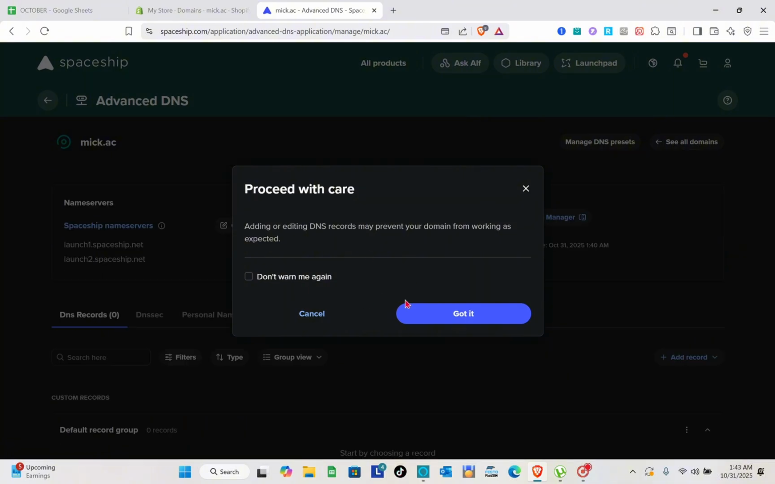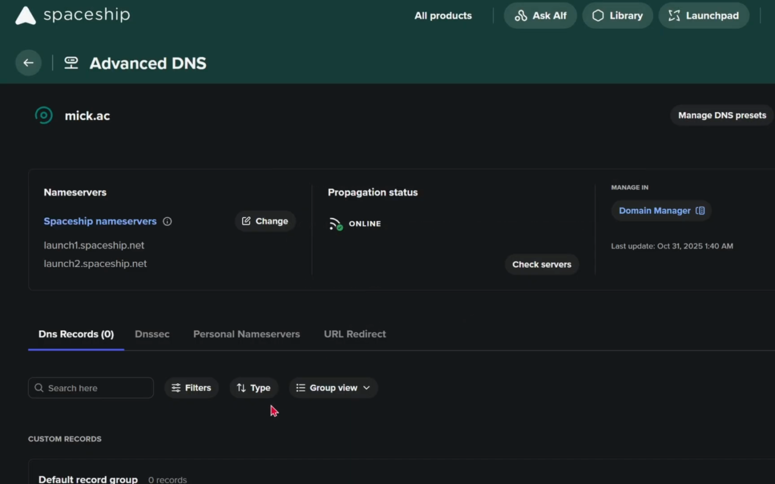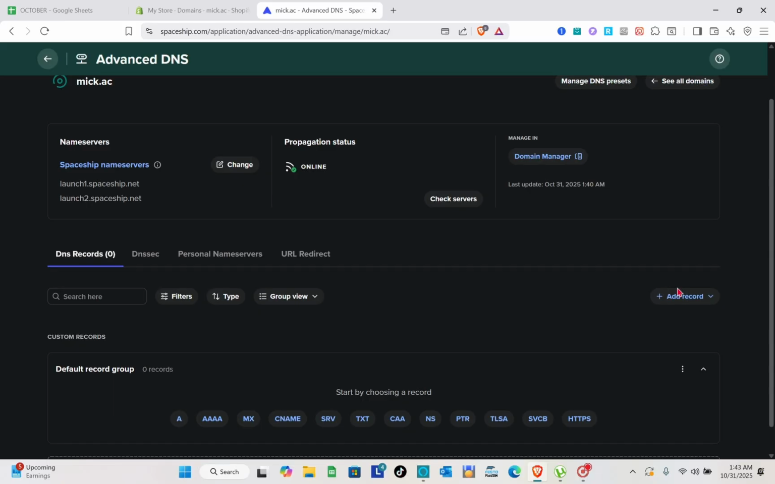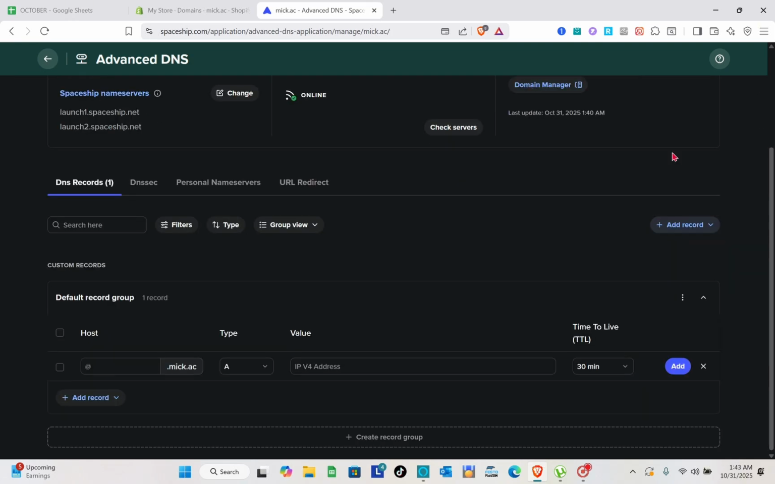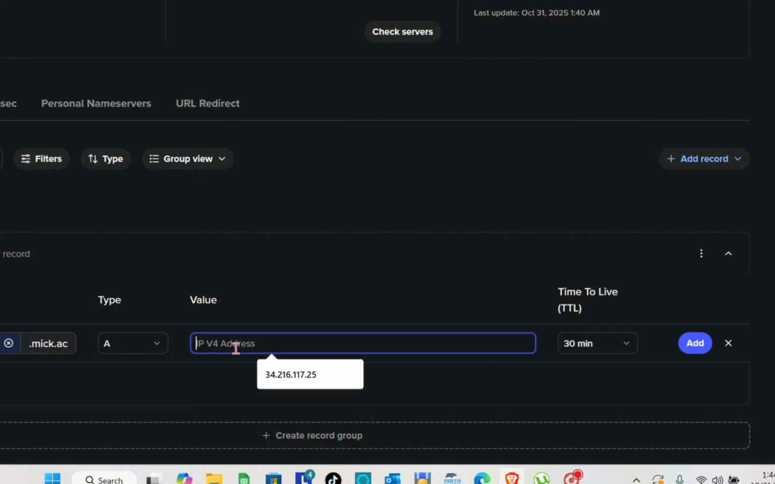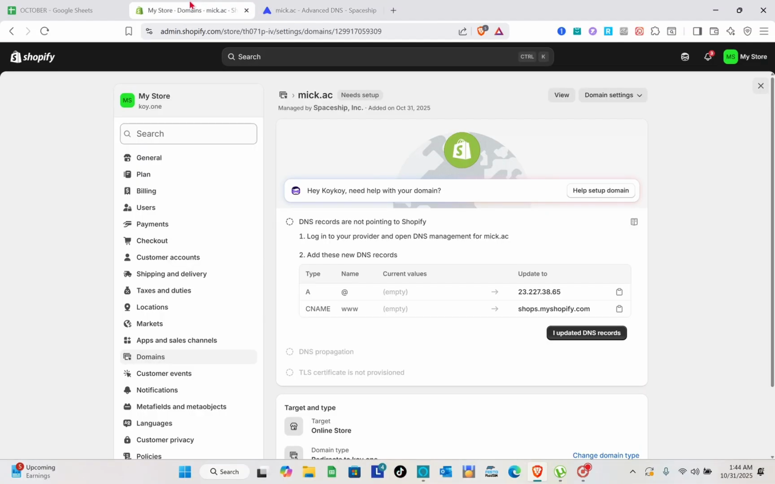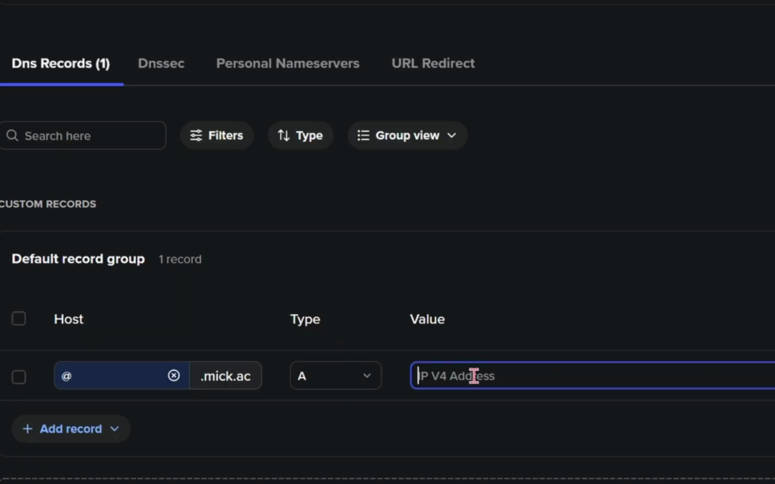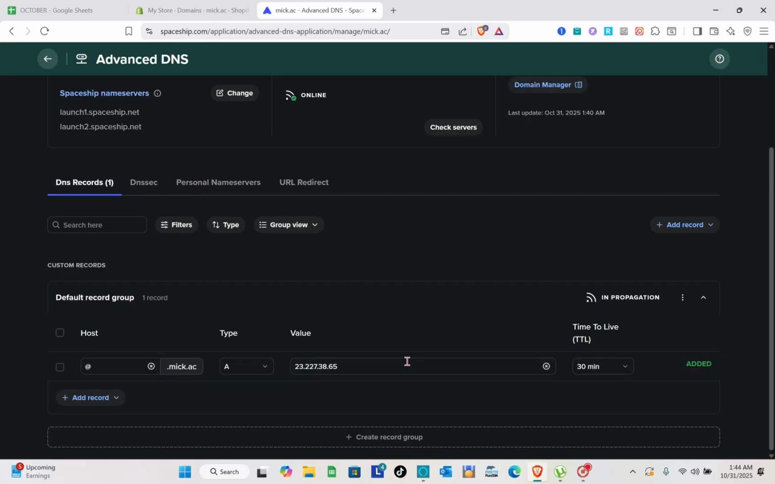Once you're here, the next thing that you are going to do is to add a new record. So click on add a record and then select the A record. Here, you're going to type out the value of the A record. Go back here on Shopify, and then we have this one. You just have to copy this, then go back to Spaceship and paste it right here. Then click on add after that.